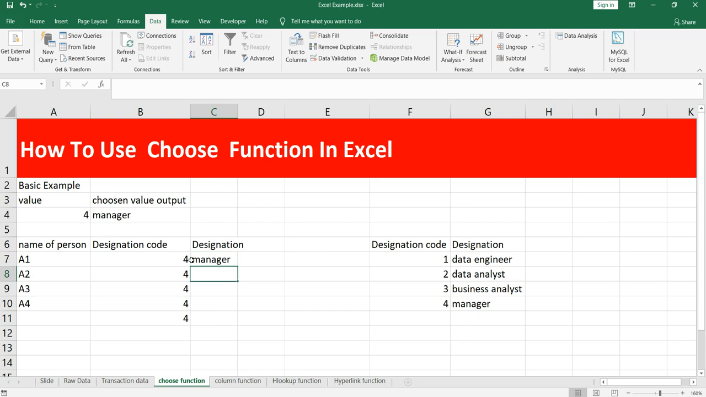So let me show you. First, what I have done here is that I have created a drop down list from 1 to 4, which is taking the reference of these 4 cells, and these are the index numbers, for example 1, 2, 3, 4. For these 4 indexes I have the values. So at index 1 I have data engineer, index 2 I have data analyst, index 3 I have business analyst, and index 4 I have manager, which I have shown you here, right?